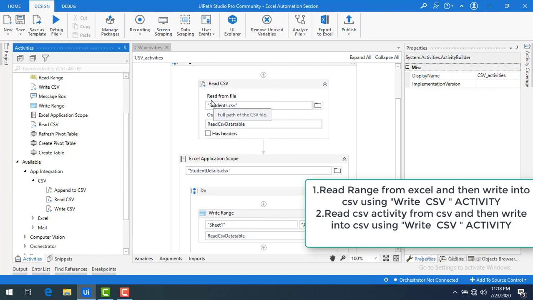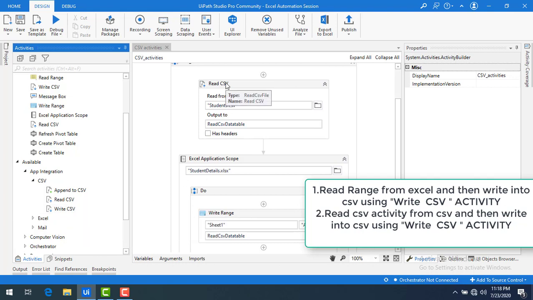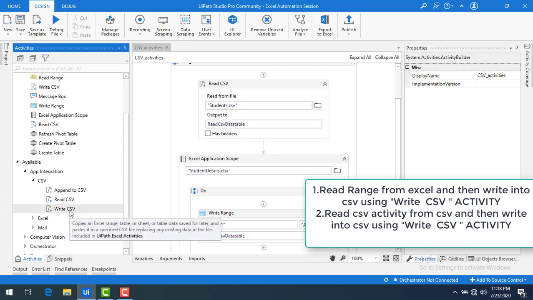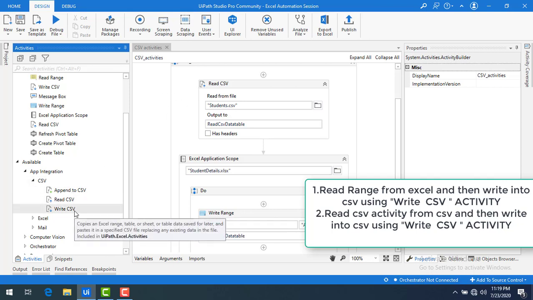That is one way. Or else, the other way: we have already read the CSV file, right? And we have stored the output in the read CSV data table. From there, we are going to write into another CSV file using write CSV. The second method is that I read the CSV and then write into another CSV by using the write CSV activity, which I'm going to do right now. Then I'll give you an exercise: read the Excel file by using read range, and then write using the write CSV activity. That is for the exercise.